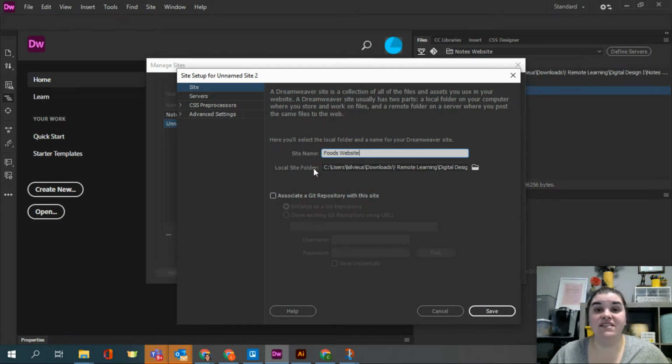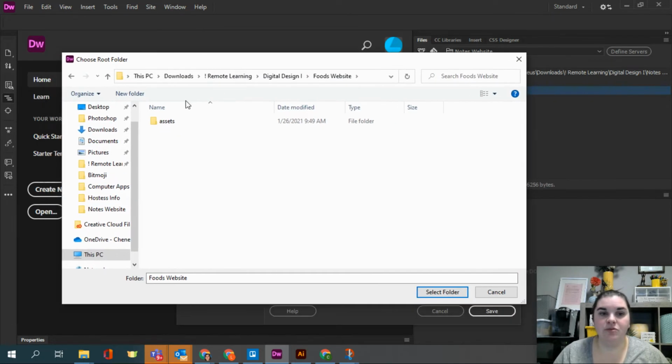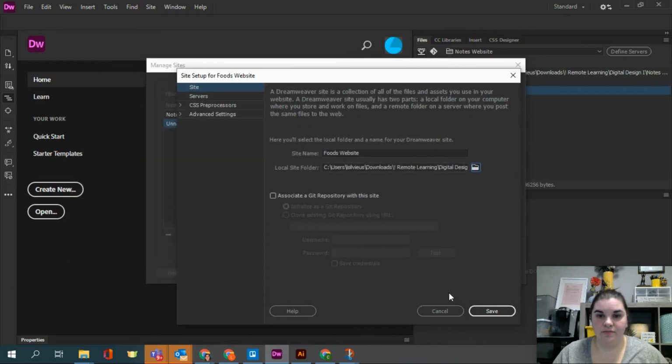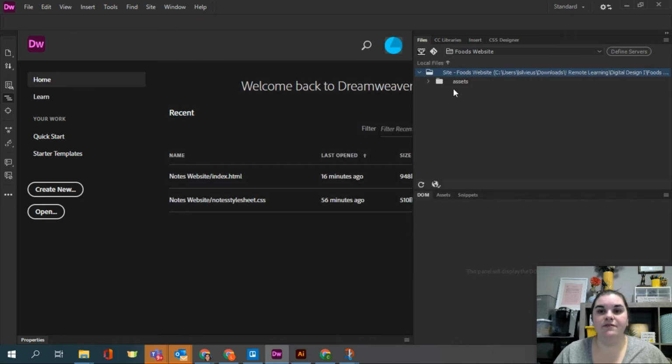Now, a lot of people mess this up, so pay attention. This is when most people hit save, and then they're going to the wrong folder and they've done it wrong. So don't do that. You need to click the folder icon. You need to navigate to your Digital Design 1 folder, to your Foods website folder, and you should be looking inside your Foods website at your assets, and then hit Select Folder. That is where you want to be. If you did not do this step, you are screwing yourself over. Okay, so hit Save. And now you'll see Foods website here. Hit Done, and you'll see Foods website up here.